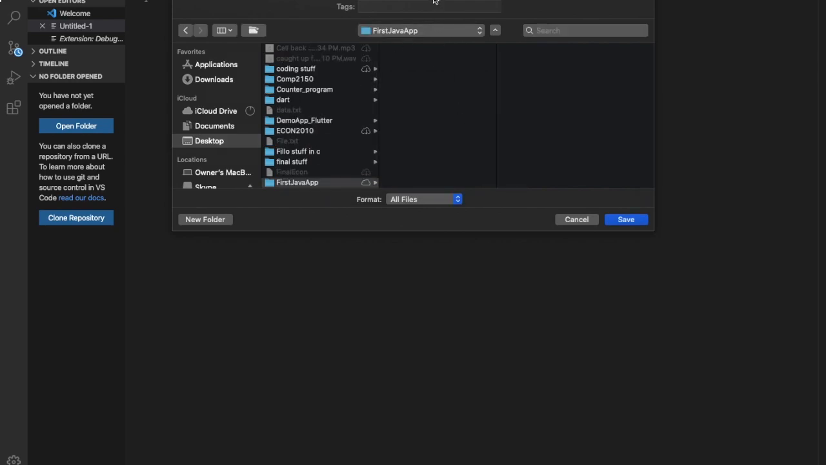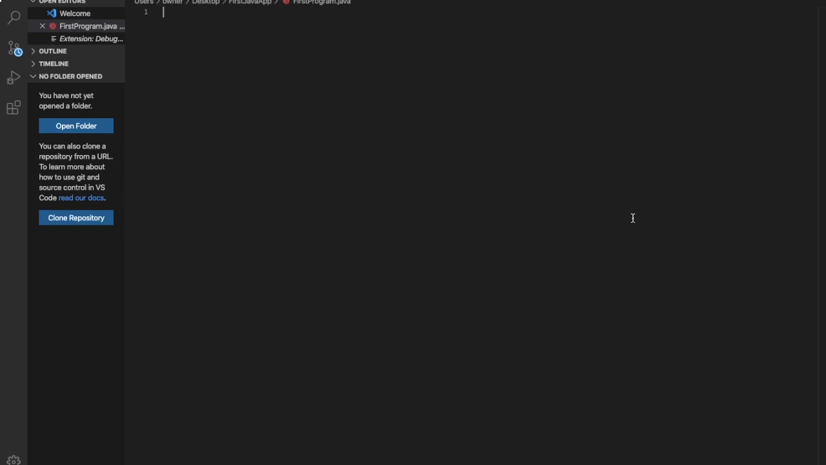Then we'll call this file first program dot Java. The dot Java is important. It lets the computer know that this is a Java code file. It's expecting Java code. So the first thing we need to write in every Java program is the name of the class. Don't worry about what that is now. We'll discuss that later. So the name of the class should always be the same as the file name.